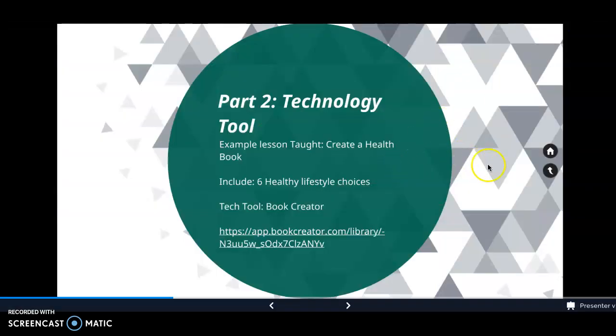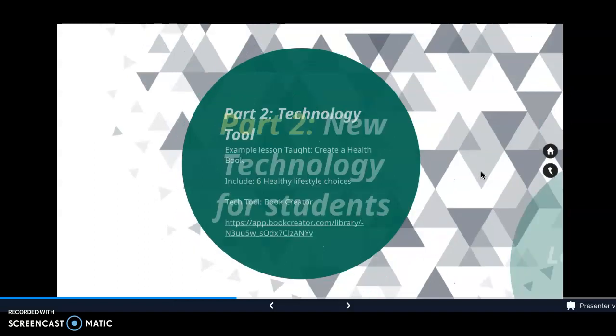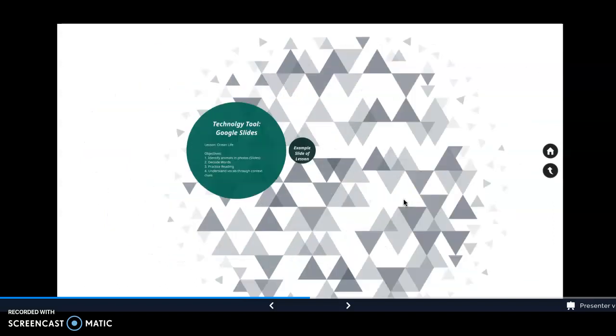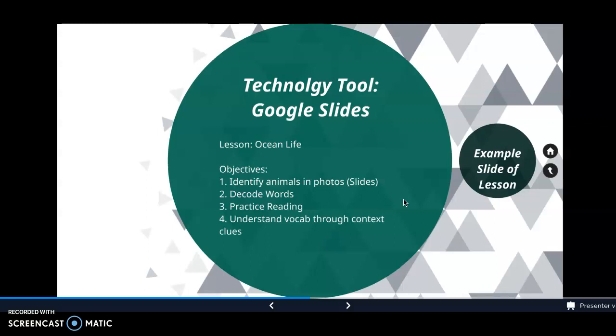Going back, so part 3, well, I observed an ESL teacher, and the technology she used was Google Slides. The lesson that I viewed was a one-on-one lesson with a Polish-speaking student learning English. The teacher was Polish. This lesson was about ocean life. The objectives were to identify animals in the photos using Google Slides.